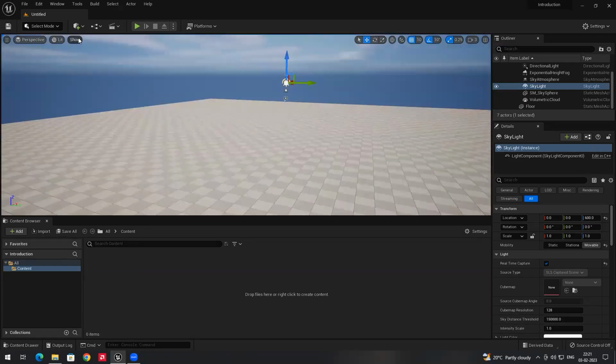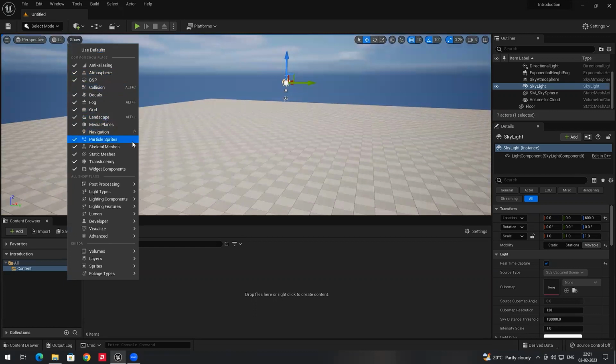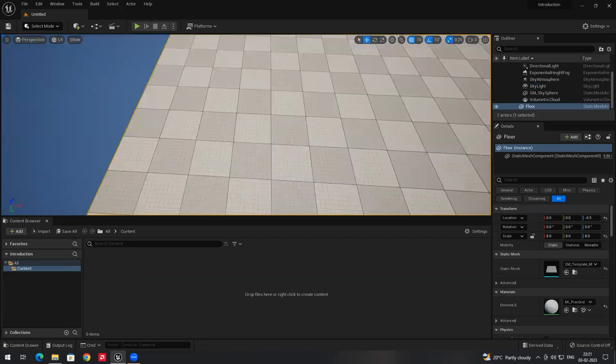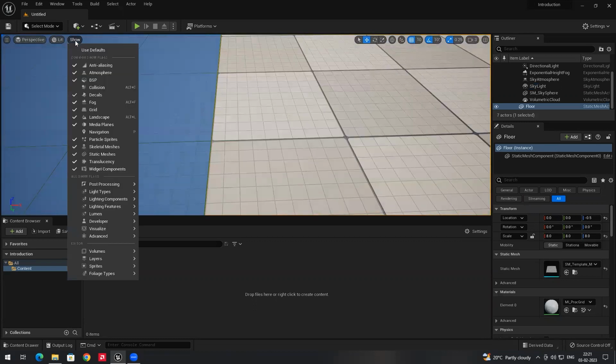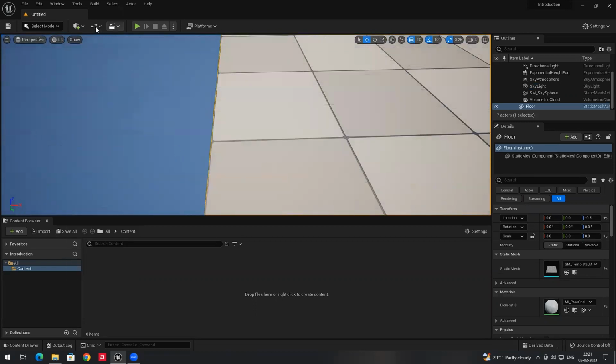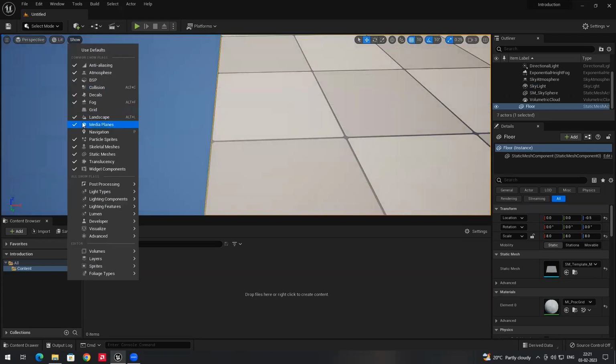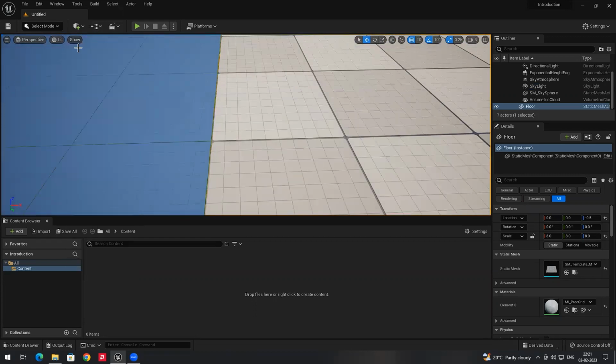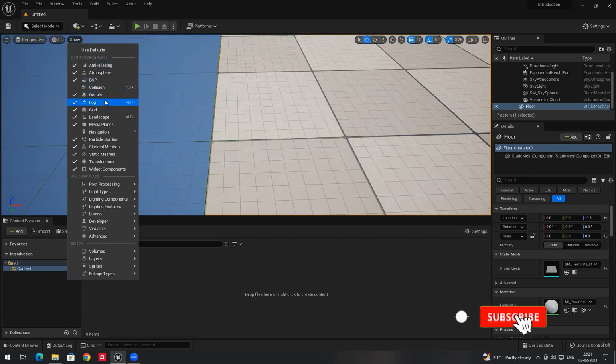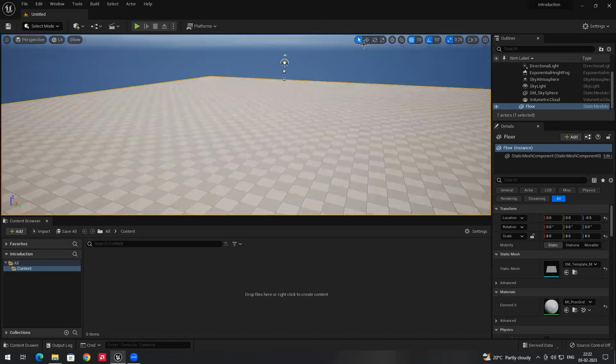So there are some options in the show button here. For example, if you want to hide the grid or something here, go to show and click on this grid, it will hide. And if you want to see it again, then we have to click on this grid again. There are a lot of options; for example, when we create the level, we can enable and disable these options like fog. If you create any fog, then for the time being, if you want to disable the fog, we can click on this fog option.